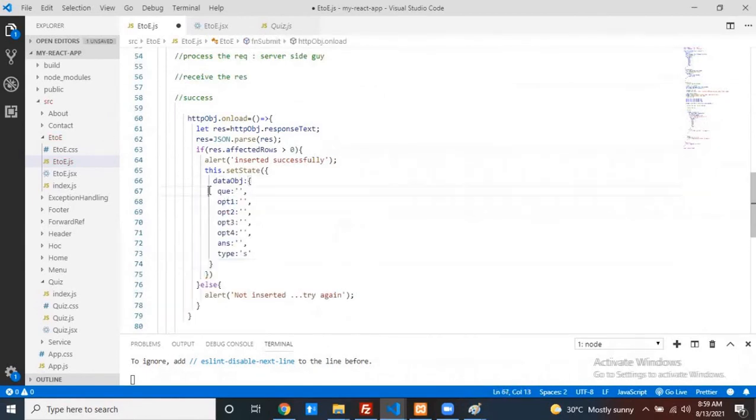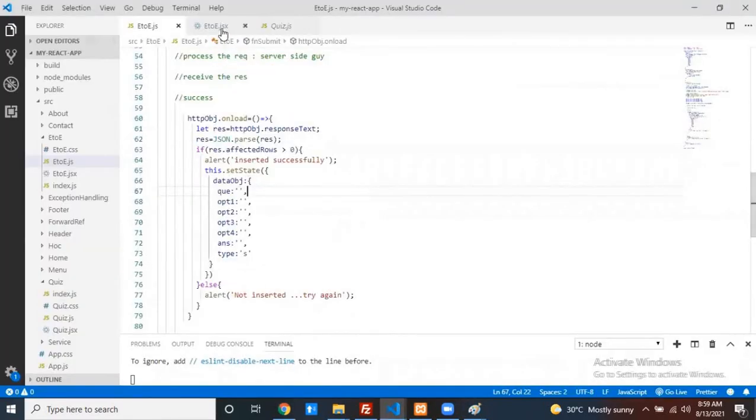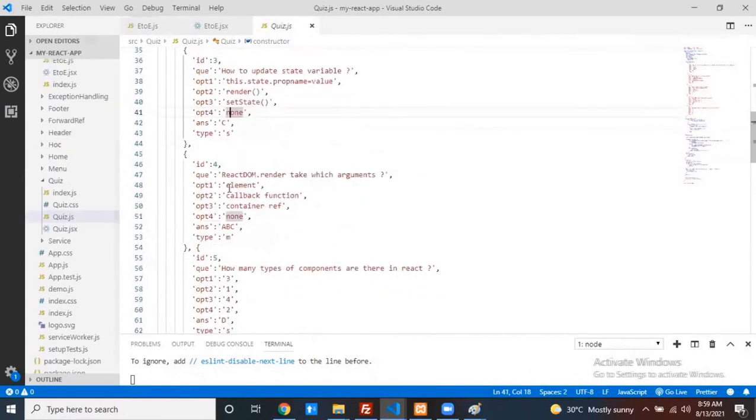Okay, you enter something. Once it is inserted successfully, you have to update like this. How can you check that? There are no errors, nothing. Can you check the next one? This is the fourth question.